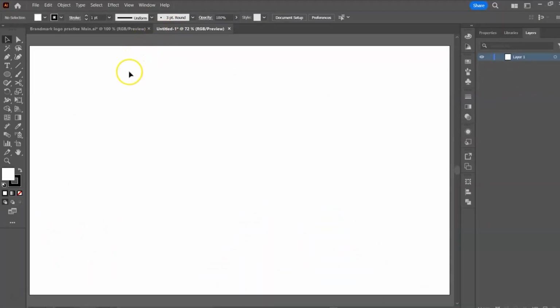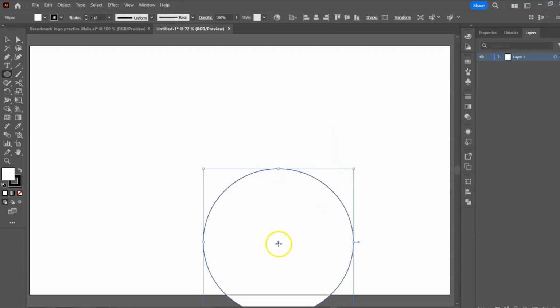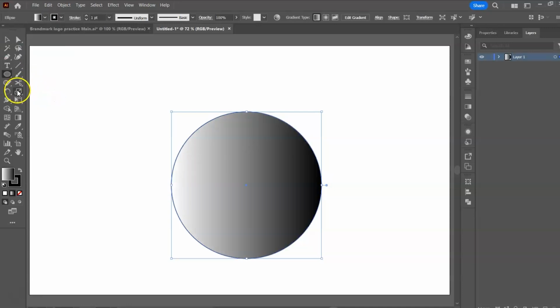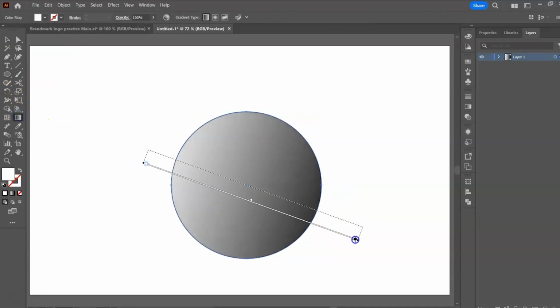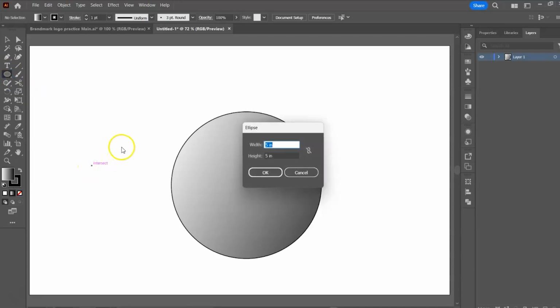Now let's begin our design. I'm just going to grab the elliptical tool from the toolbar and draw a circle of 5 inches by 5 inches or 360 pixels by 360 pixels. I will change the fill to gradient. I'm going to create a second circle which will be half of the first one, 2.5 inches by 2.5 inches or 180 pixels by 180 pixels, depending on your preferred measurement unit.